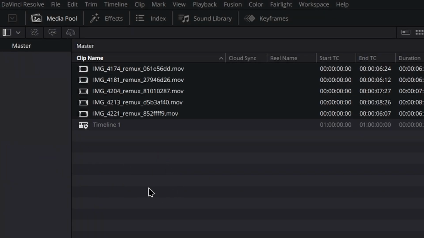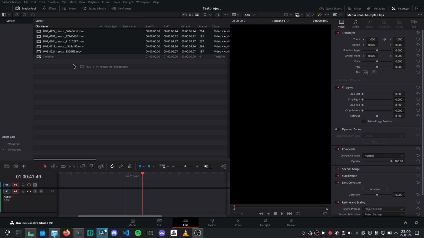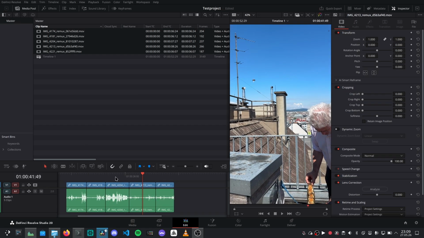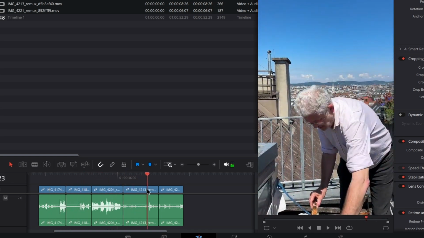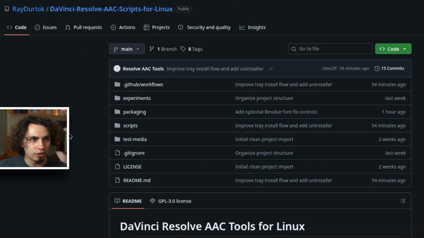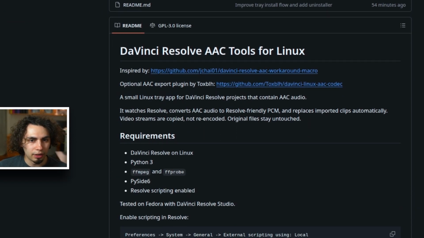In the background, a watcher detects the AAC media, creates a Resolve-friendly MOV file with PCM audio and replaces the MediaPool item automatically. I'm not sure if it works on every Linux distribution. I'm using Fedora, but if you run into some issues, please let me know in the comments or on my GitHub repository. To install it, you just go onto my GitHub repository. The link is in the description.